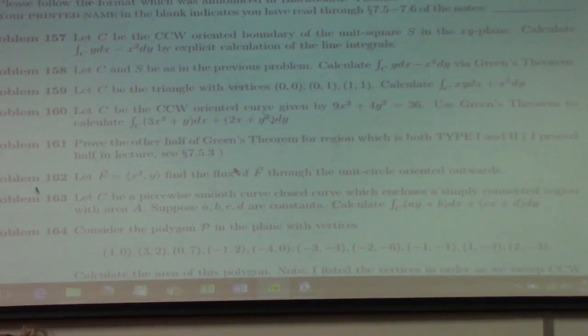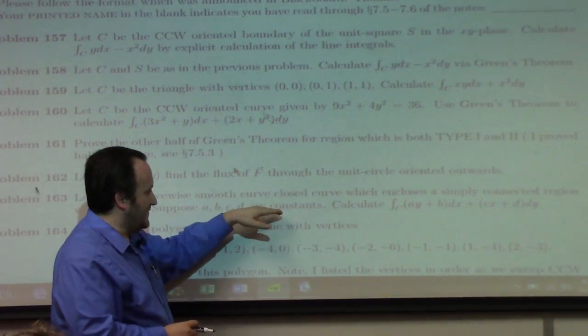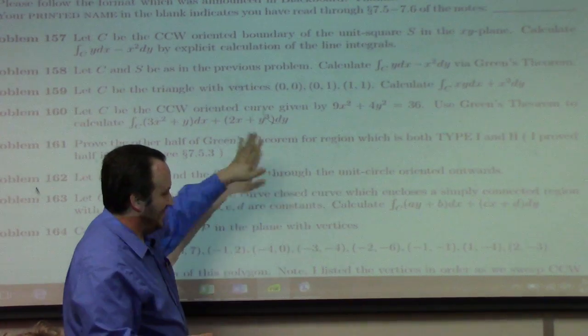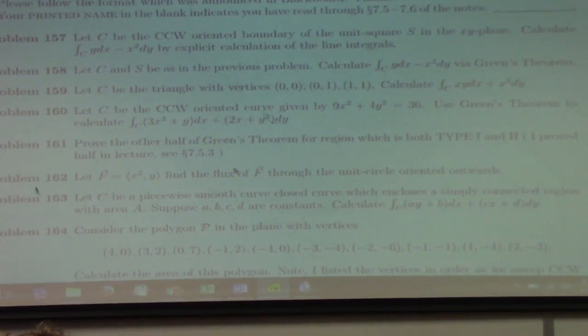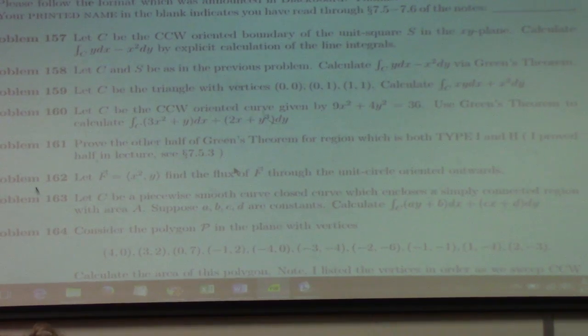So let's see here. Let C be a piecewise smooth closed curve, which encloses a simply connected region with area A. Suppose A, B, C, and D are constant. Let's calculate this thing.